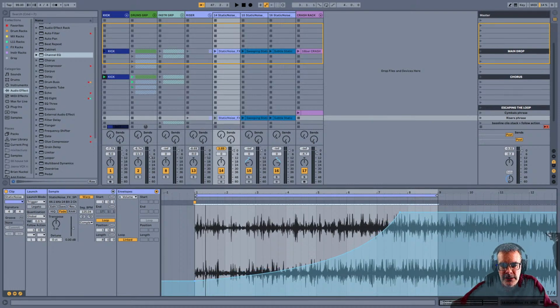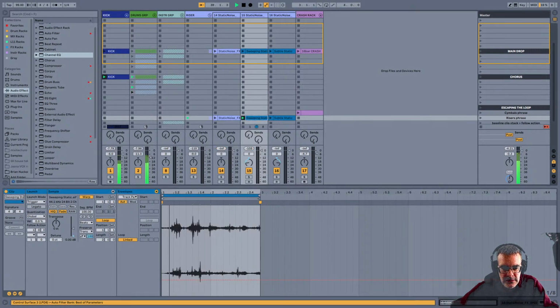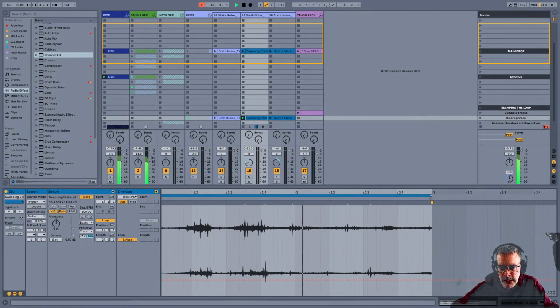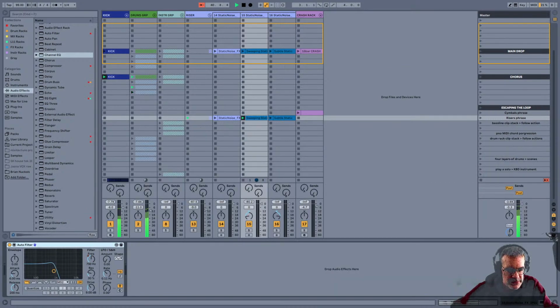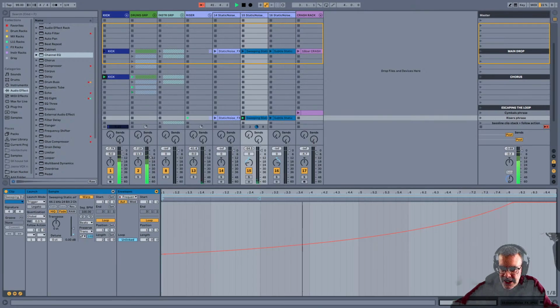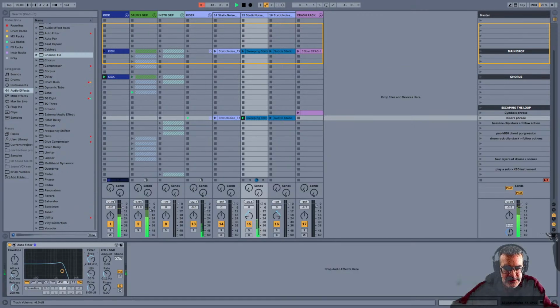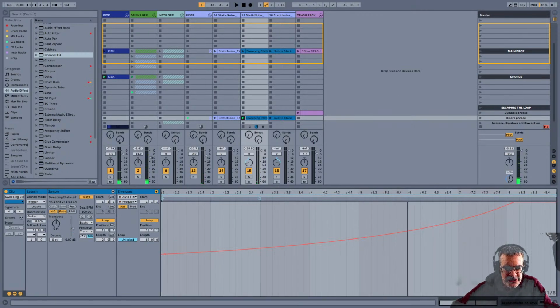What did we do in the other one? Sweeping static. Now this is kind of a problem because it's a 2-bar loop, but I want to automate some stuff like the filter. So how do I deal with that? Well, what I did is a little thing called unlinking the envelopes.